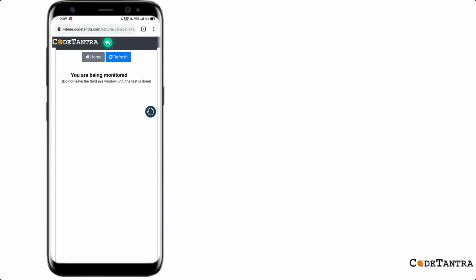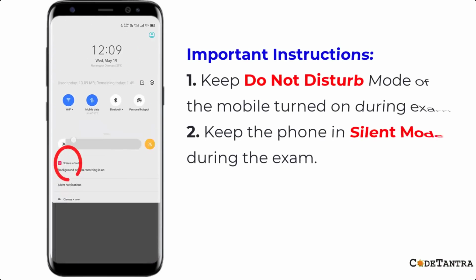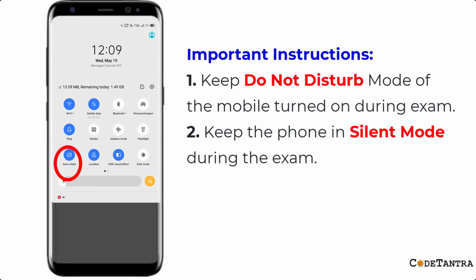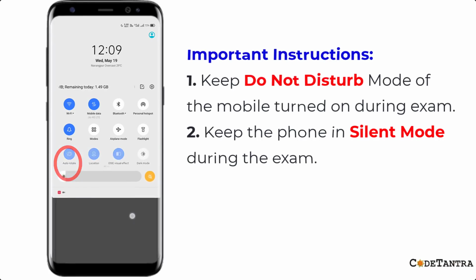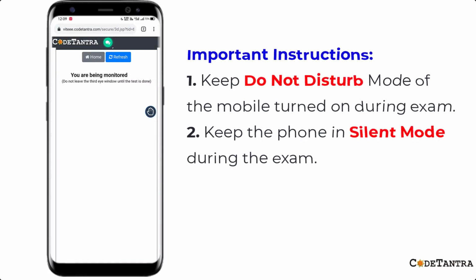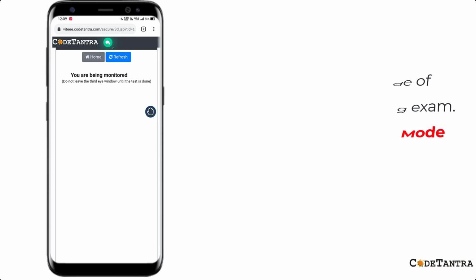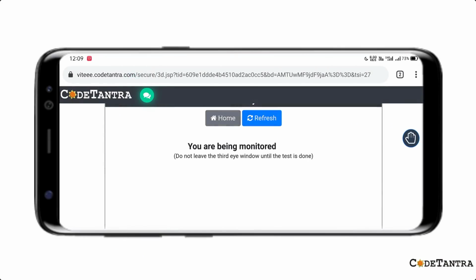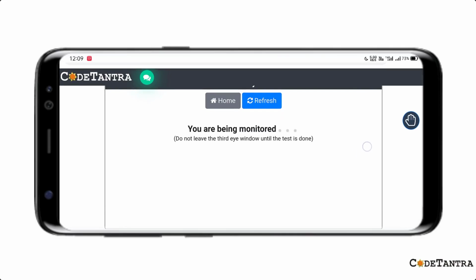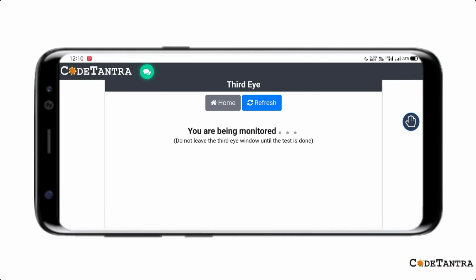Now you have to place this phone on your table, and before placing your mobile phone, you have to make sure your mobile is in auto rotate mode. Once you ensure that, you have to rotate your mobile in landscape mode, and once you are done with that, you have to place your mobile phone on the table in such a way that the proctor can see both of your hands and what you are doing on the table.